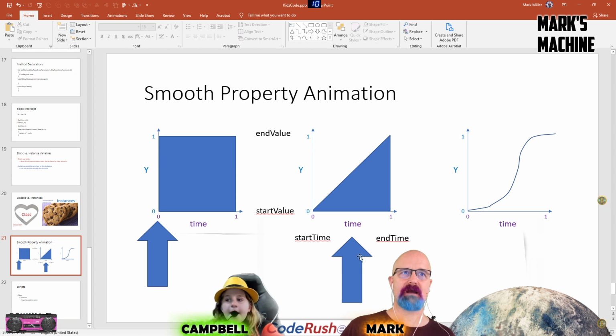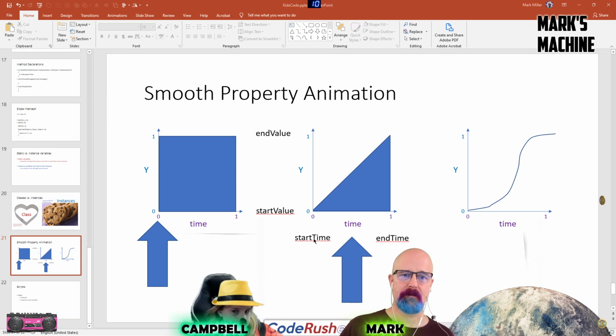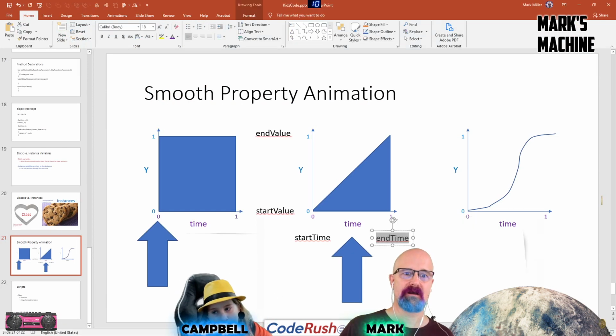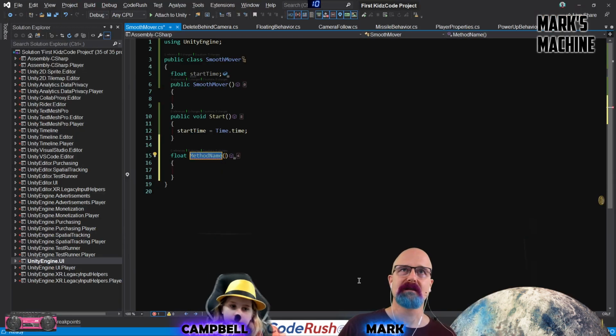So we need a start time and end time. We figured out start time, right? We need end time. Well, one way to figure out end time is to give it a life, a number of seconds. So let's do that. Let's come up here.